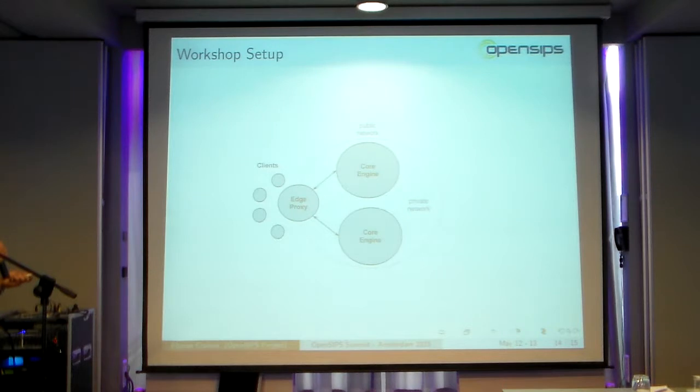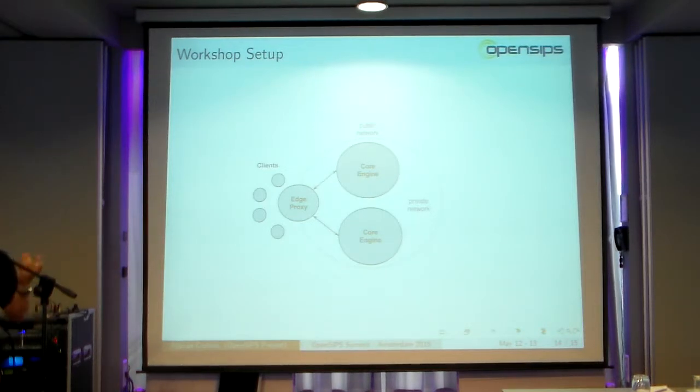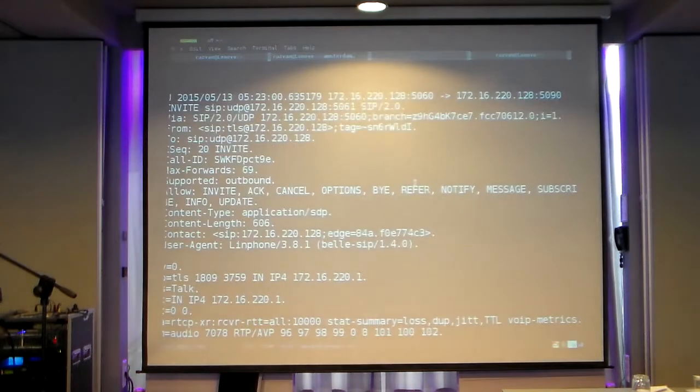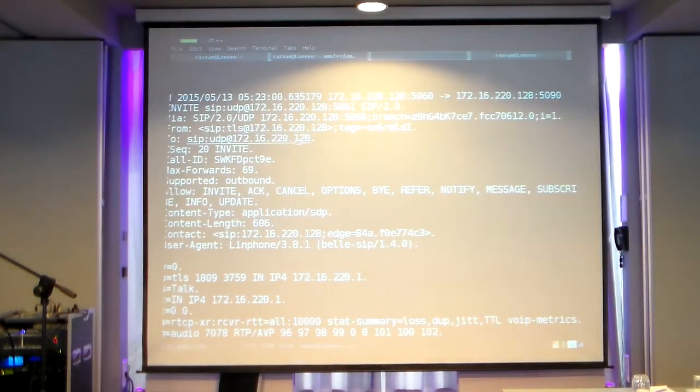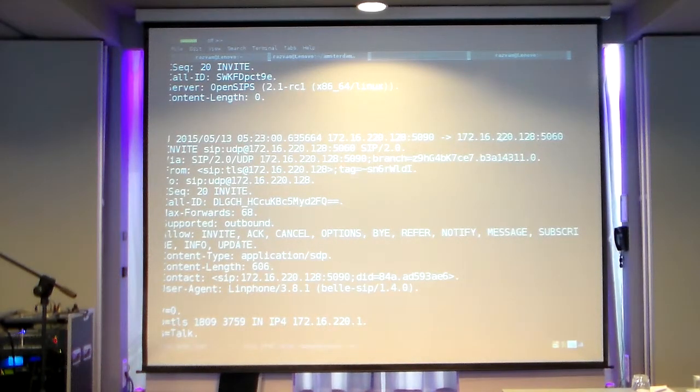Since this side is doing topology hiding, this client has no idea about the other client, whether it's behind TCP or TLS or WebSocket or whatever. So that's where topology hiding is useful, to hide the components of your topology from the entire network. Okay. So this is the INVITE sent to the core engine, and as I said, the core engine simply forwards it back to the edge proxy.